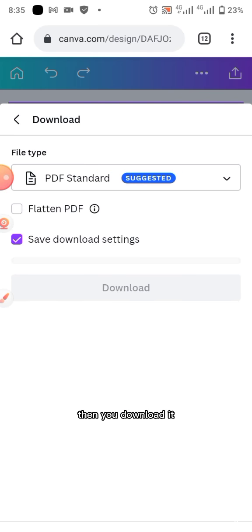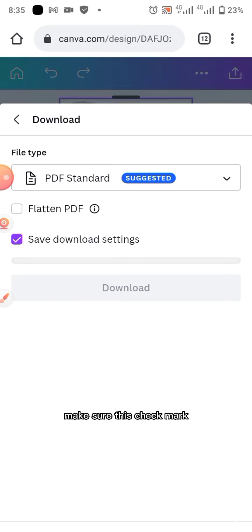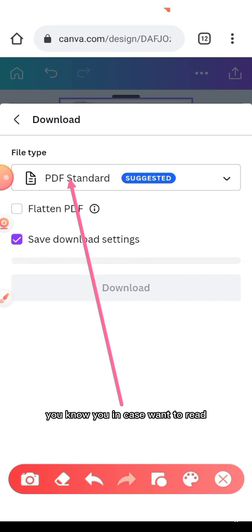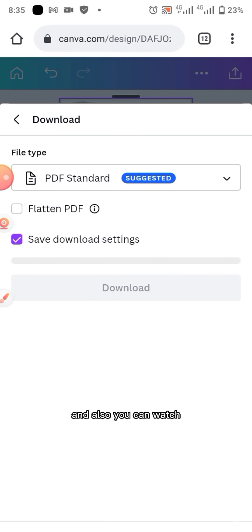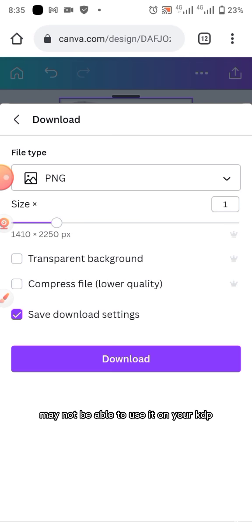Then you download it. You click on download, and after this download, make sure this mark is there, so that in case you want to re-edit, you can. Also, you can watch this. This is PDF. Don't use PDF. Click on it and change it to PNG. Change it to PNG, and then download. If you change it to PDF, you might not be able to use it on your KDP.